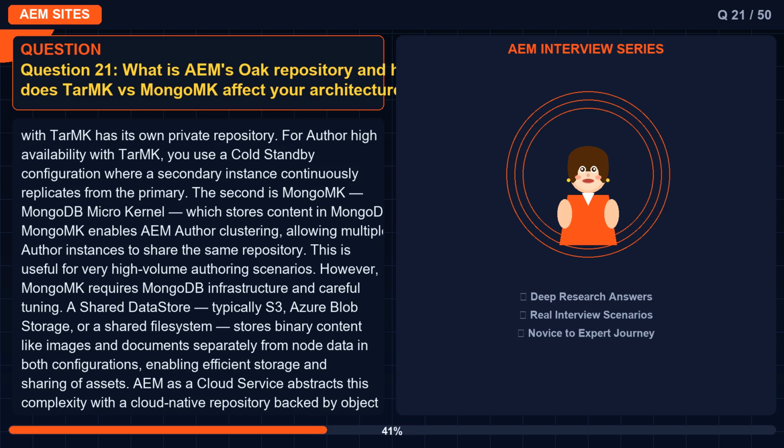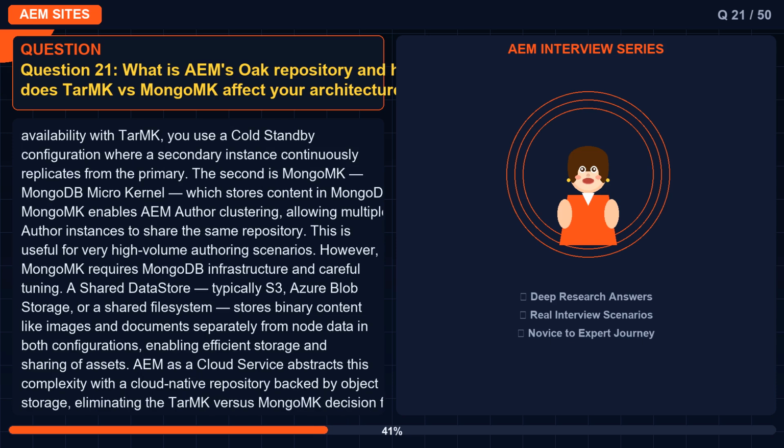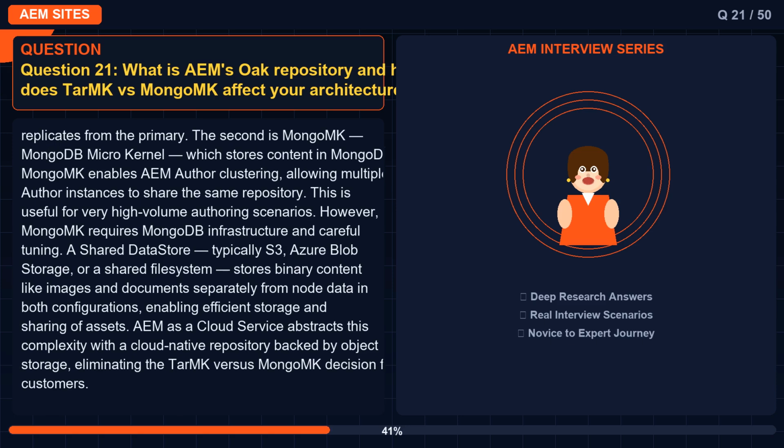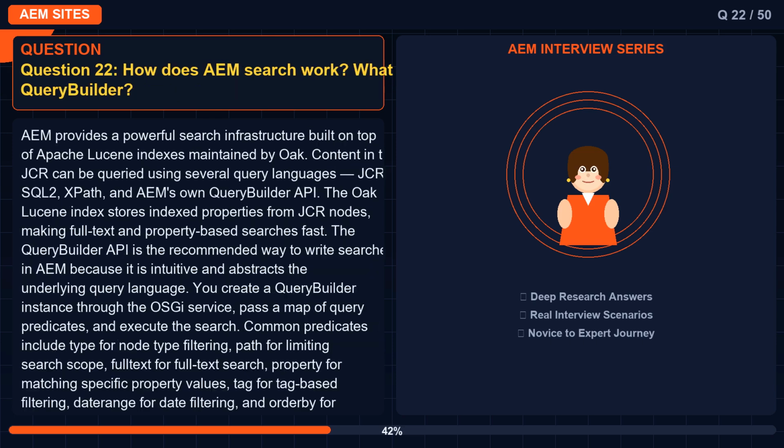A shared data store, typically S3, Azure Blob Storage, or a shared file system, stores binary content like images and documents separately from node data in both configurations, enabling efficient storage and sharing of assets. AEM as a cloud service abstracts this complexity with a cloud-native repository backed by object storage, eliminating the TarMK versus MongoMK decision for customers. Question 22.